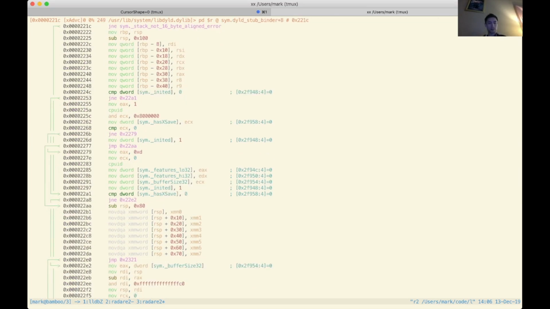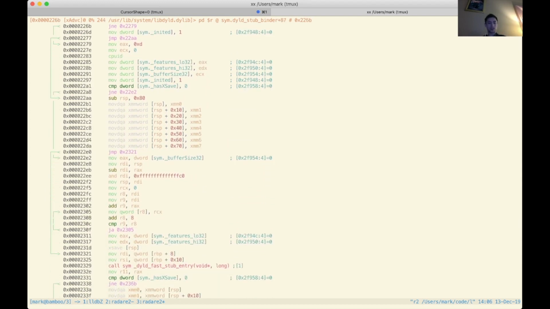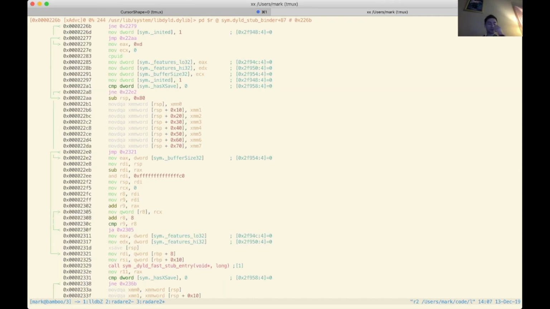We step down a bit, we can see that we have this call to dyld fast stub entry. I don't exactly know how dyld fast entry gets into fast bind symbol, but I think it's a very thin layer before fast bind symbol. And what's kind of interesting is that you can see right before the call to this function, it's being set up with two arguments, one in RSI and one in RDI.